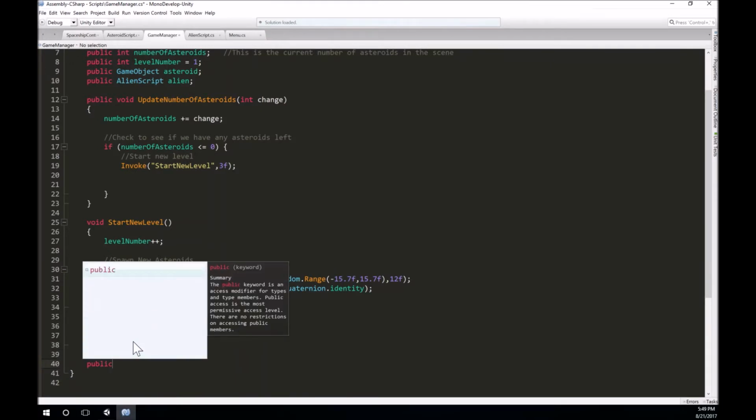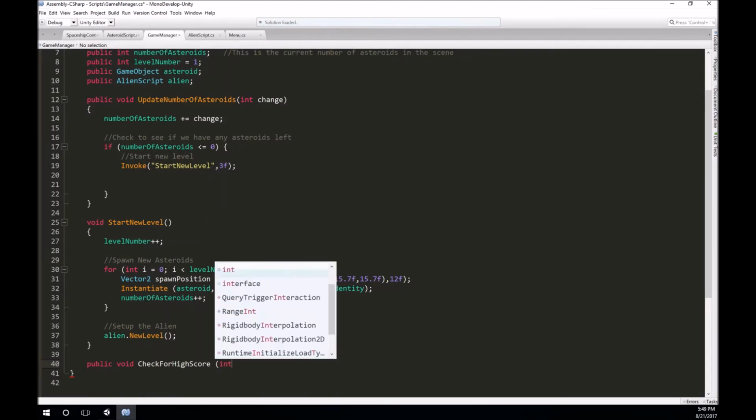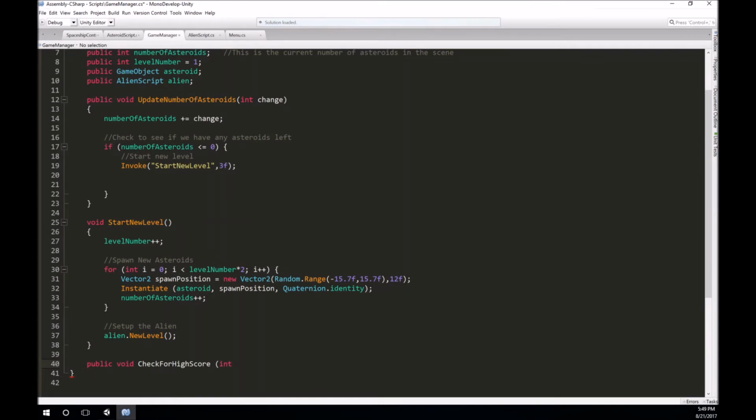It's going to need to be, well, it doesn't need to be public. Yes, we're going to need to make it public. And we're going to paste in that name. For now, we'll make this void because we're just going to do one, but later we're going to want to actually have this return some information. It's going to be taking in an integer because score is an integer, and we'll call this score.